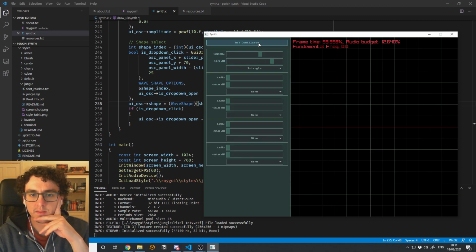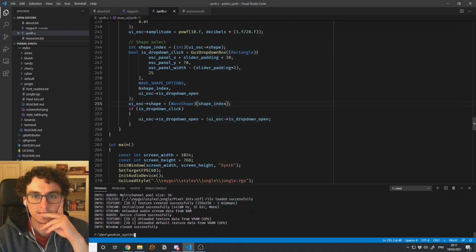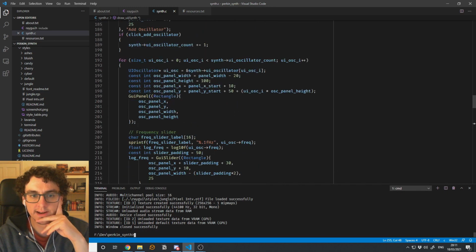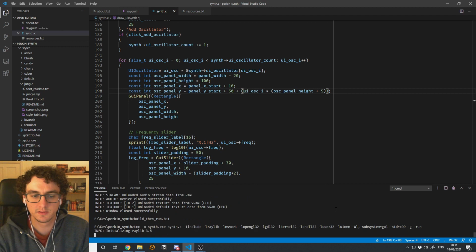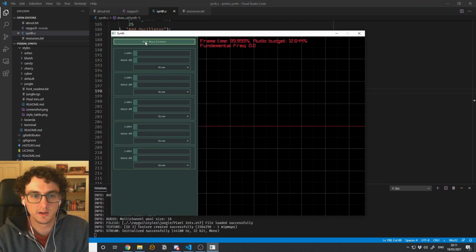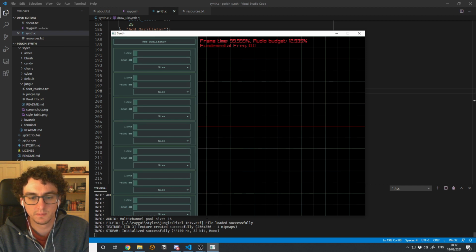So here we go, and we can add multiple oscillators now. Might add a little bit of extra padding when we lay it out, maybe we'll say plus an extra 5 pixels. So here we go, that's looking good. So we probably also want, at some point we want to make this a scroll, and also we need like a way to delete.